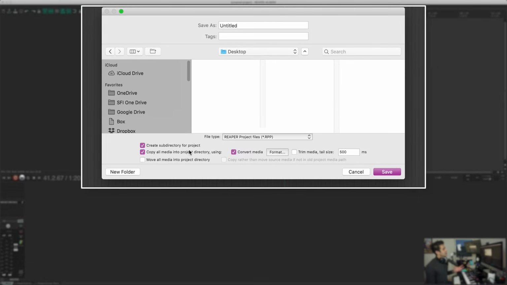So one thing I recommend you do is you click create subdirectory for project. Now what this does is it makes a folder for that project every single time you save a new one. So it packs it all into a nice folder. It doesn't just leave the files strewn everywhere. So that's really, really nice.